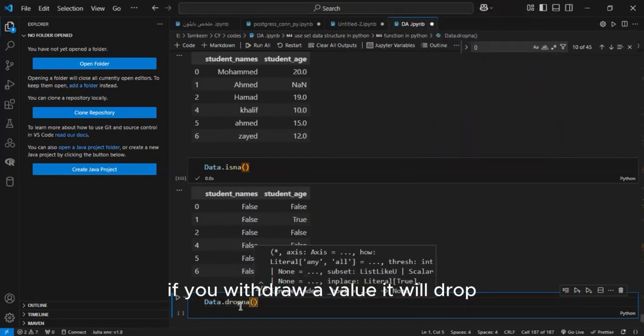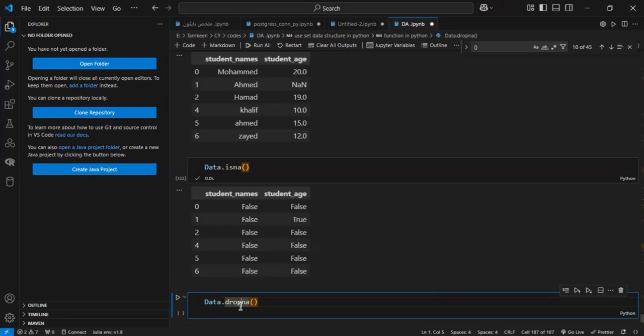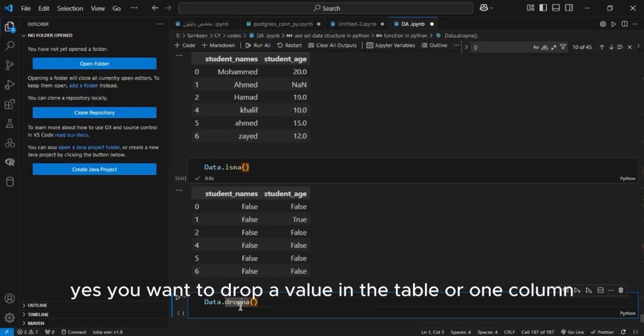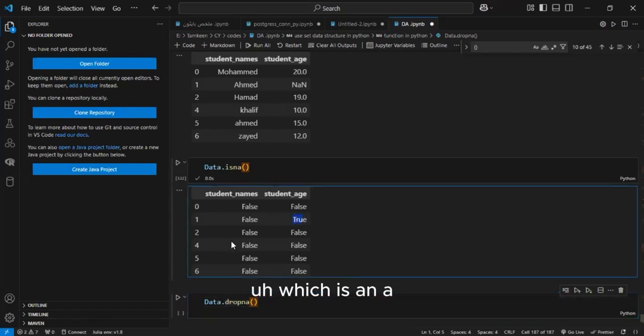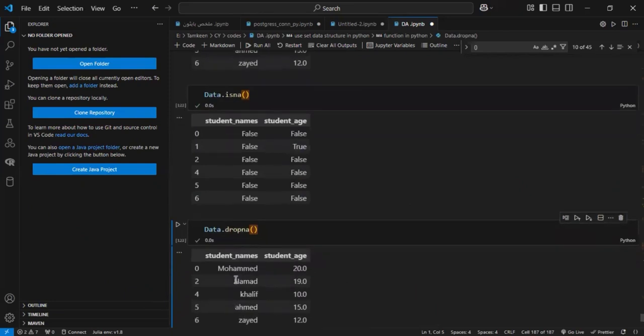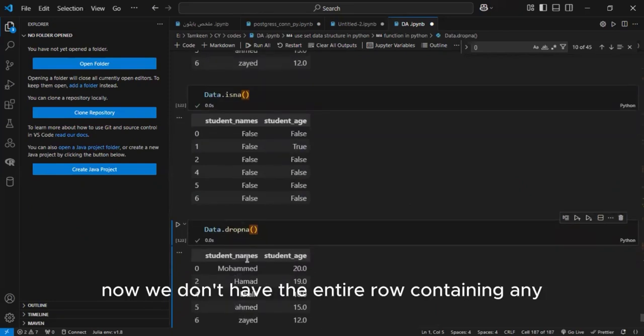If you drop a null value, it will drop the entire row. You're trying to drop now what? You want to drop a value in the table or one column? No, I want to drop a value, which is NA. All right. Now we will drop the entire row containing NA.